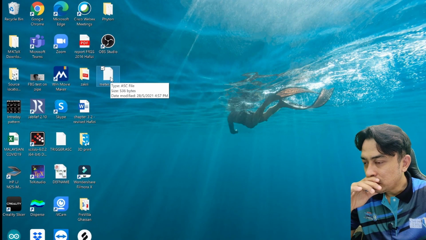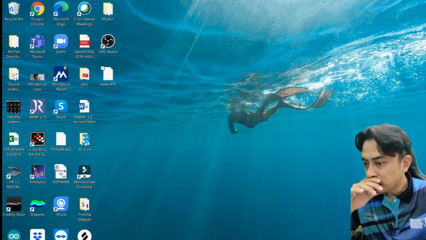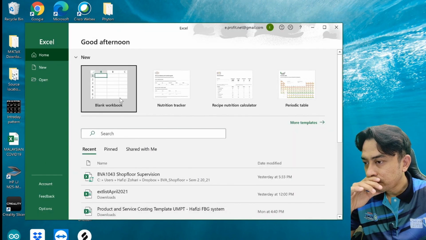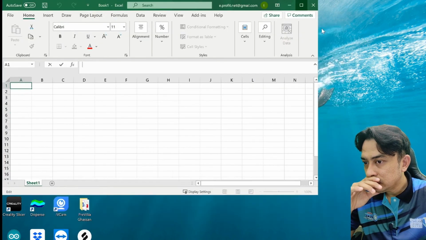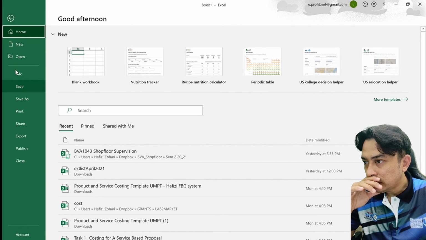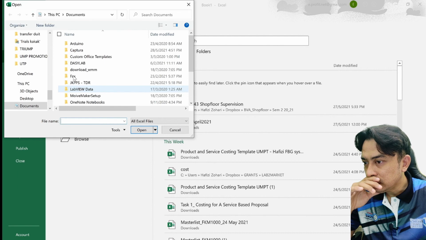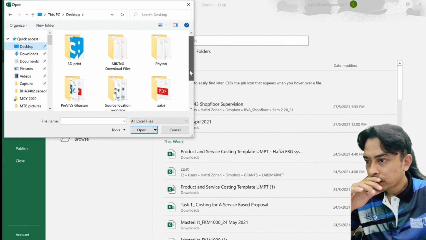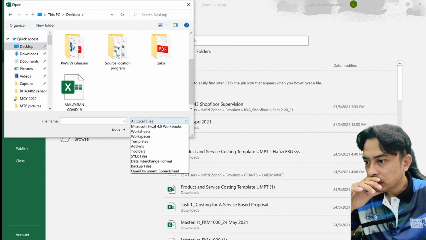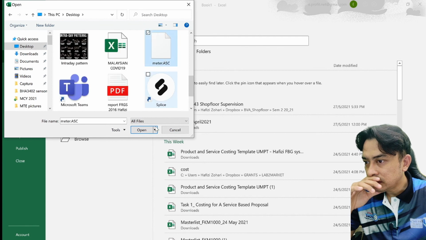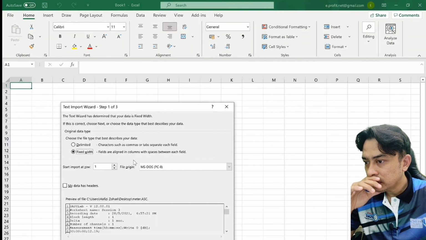So you can open this one in Excel. So you open Excel first. Okay, blank sheet. So the file you open, what is it? It's in the desktop. For all files, and then this is the file meter. Open it. So this is the thing.